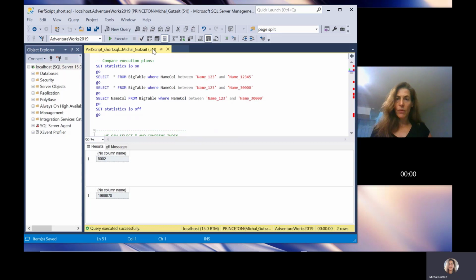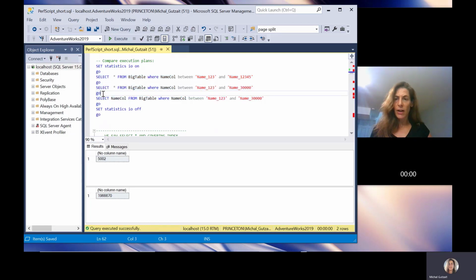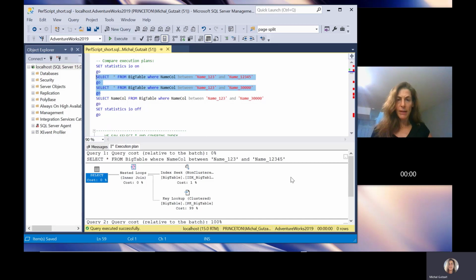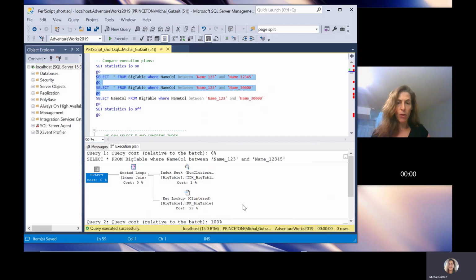I'm going to display the estimated query plan, and I would like to actually run it and see the statistics. But first, let's just do select star for the 5,000 and for the 2 million. If I display the estimated execution plan, you see that the first one has 0 weight compared to the other one. Why? Because the first one is only 5,000 rows. As you can see, it's using the index that I created on the name column.